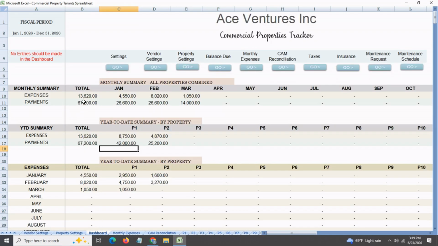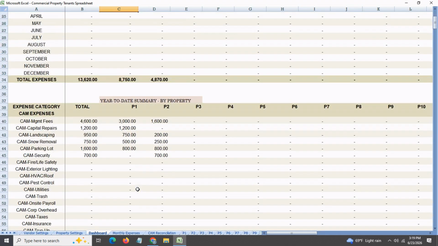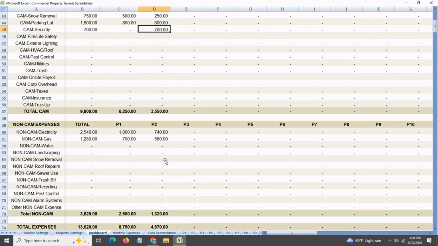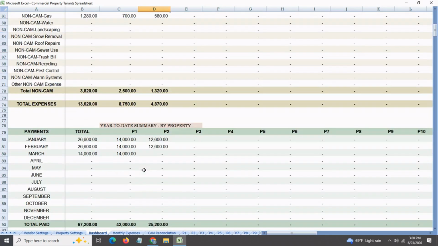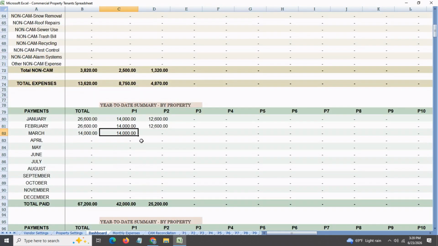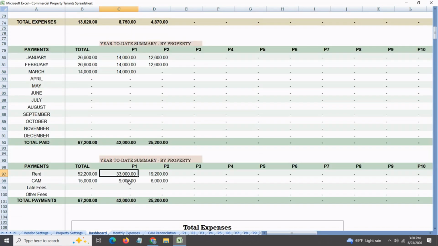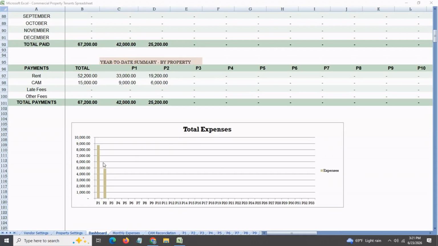All the information that you record for each of your properties in each of the tabs gets automatically summarized in the dashboard. Over here you get to see the total expenses you paid for each month, the total payments you made to your landlord. You get to see on a year-to-date basis and on a monthly basis. You also get a breakdown by category for each of your properties, by CAM and non-CAM. And you also get to see the payments you've made and a breakdown by rent, CAM, and other fees. And you have a graph showing expenses for each property on a year-to-date basis.